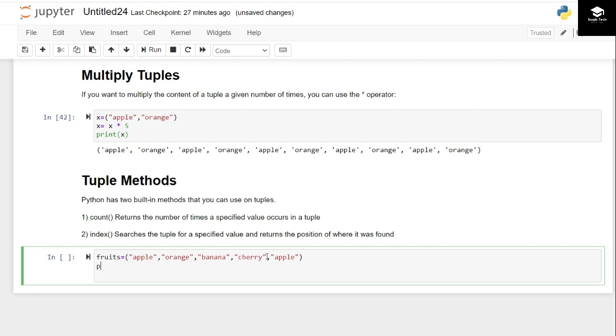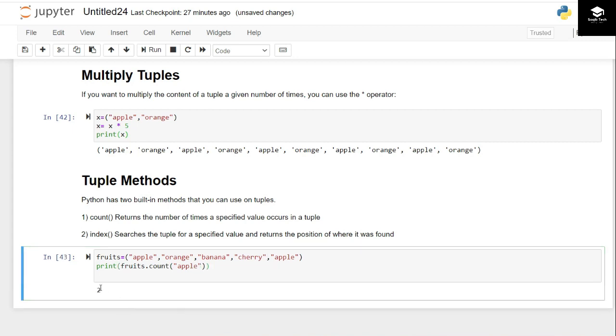So I will write print fruits dot count. What will I count? How many times apple occurs, apple. So it must print 2. Let's check it. Okay, you can see 2 times, okay. So whenever we want to see how many times a specific value is present in a tuple, I will be using the count method.